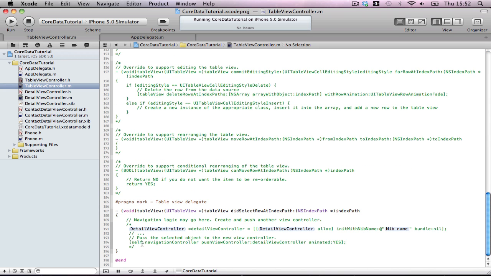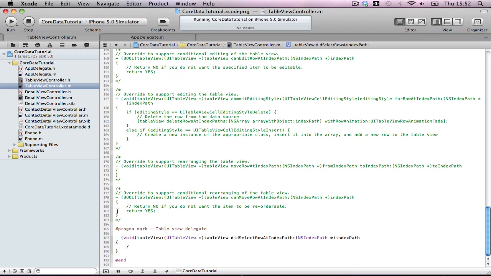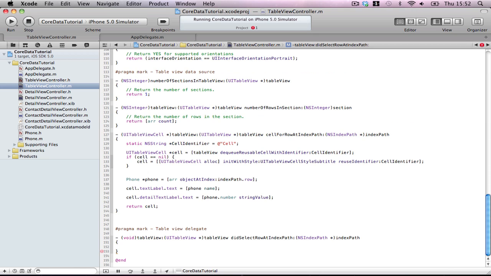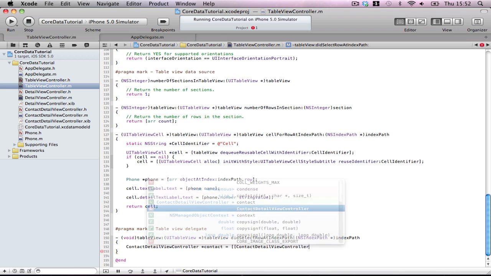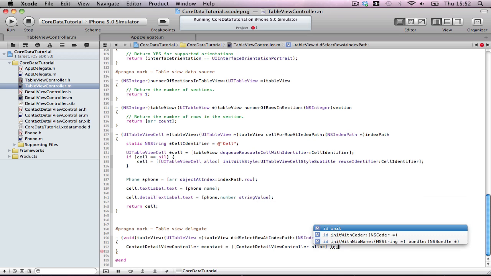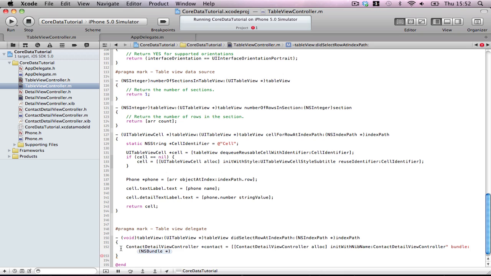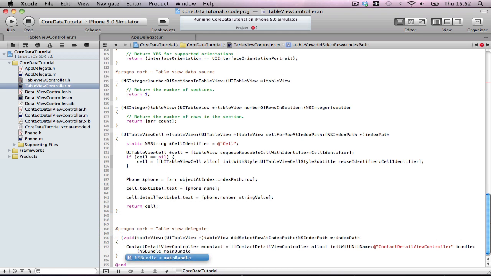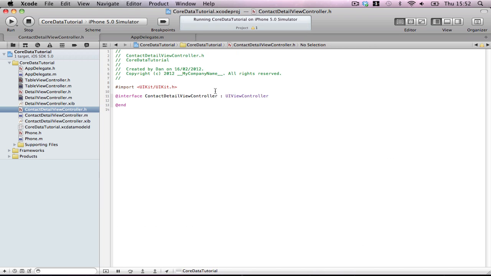Yes, that's right. In our didSelectRowAtIndexPath, delete all the green. Don't need it. That too. Okie doke. Let's call it contact equals contact detail view controller, alloc init with nib name. That's why I copied it, because I don't want to risk typing it wrong. Bundle, no, main bundle. Okay, and you can leave it at that for now, because we're going to be using that later on. But first of all, I'm going to set up our view controller.